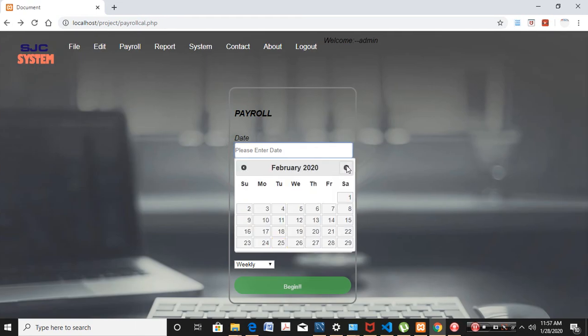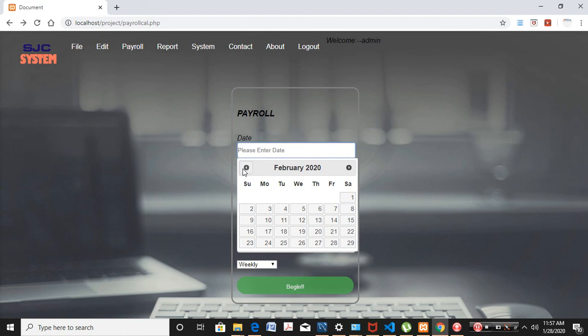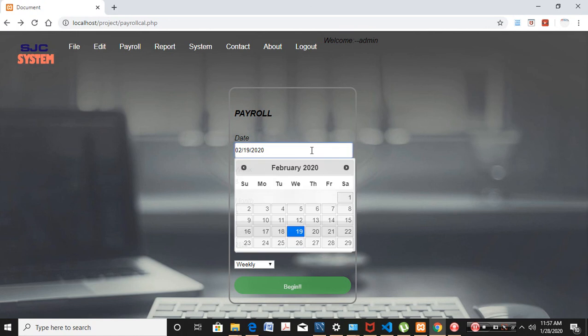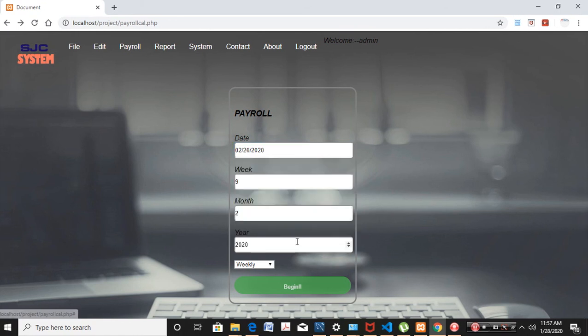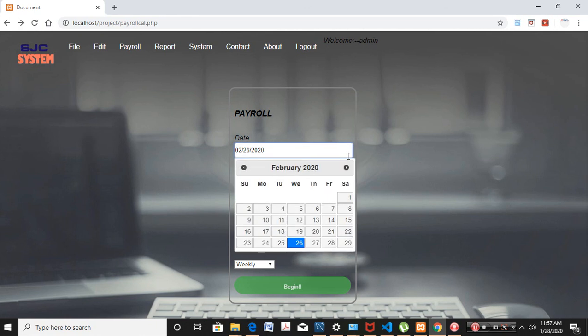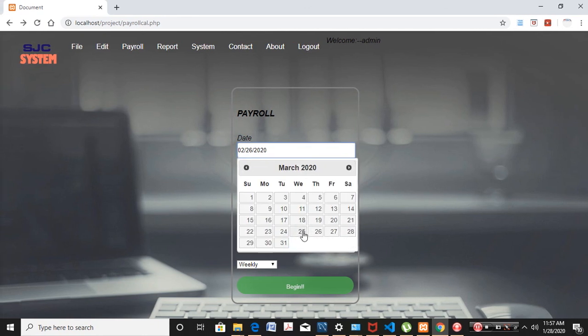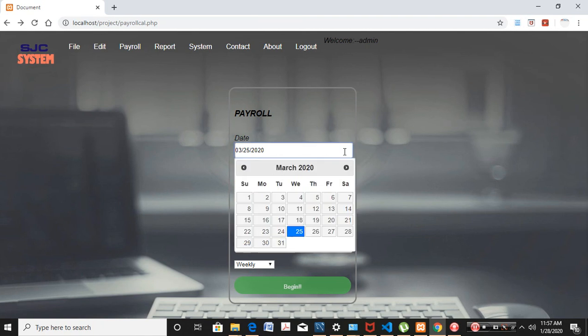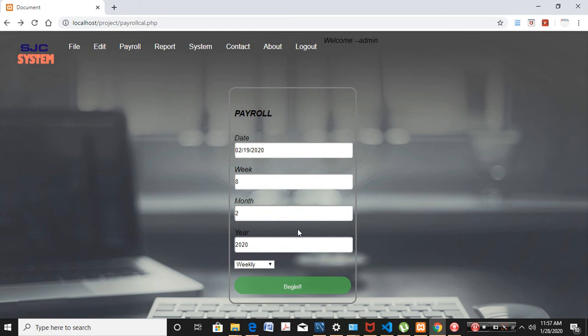Let's do a period in February. So February the 19th, that is week 8. Remember, week 8, month 2, year 2020, and it's weekly. Whenever you change the date, so if I should put 26, it will tell you that it is week 9 and it is month 2. So let's do another thing. Let's go to March and put in 25th. This is saying week 13, month 3, and so forth. But let's go back to February and do for week 8. So it's week 8, month 2.